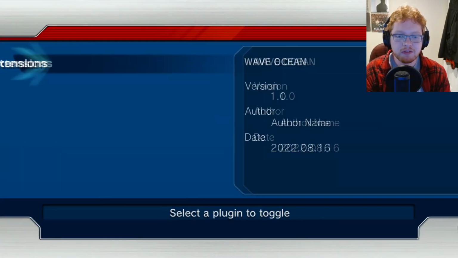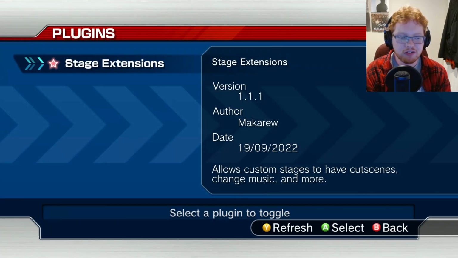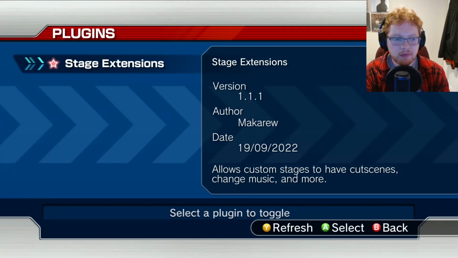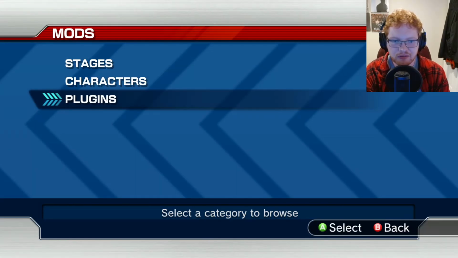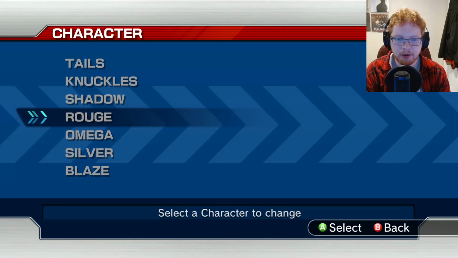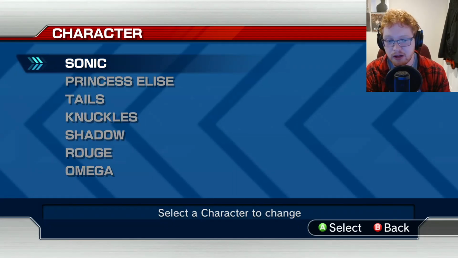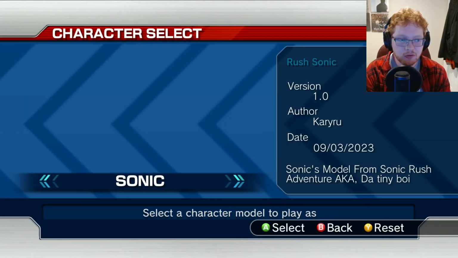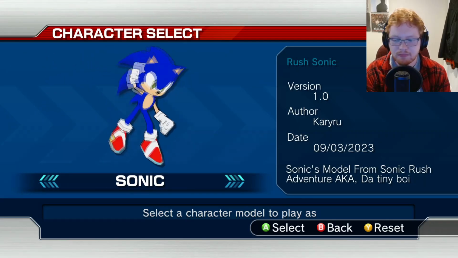So hop into our mods. What you're going to do is you're going to activate stage extensions. Once you hit the button, the star will go red. And you back out, it might lag a little bit, that's fine. So you hop into characters. There's something for each character right now, but at the moment, I believe there's only Sonic that you can be. So this is Rush Sonic. Plays a little song.